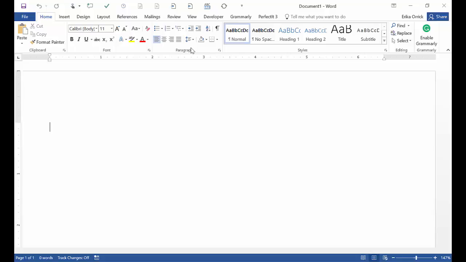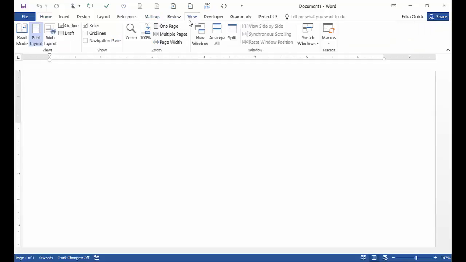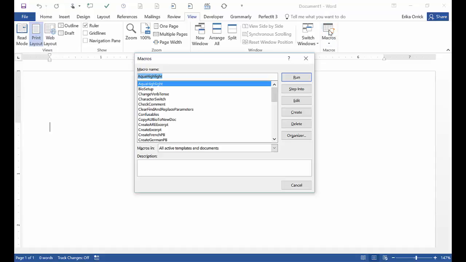So when you first open Word, you've got all these menus, the ribbon, all of that. The place you're going to go to get the macros is View. We're going to click on View, and you see all these things. You'll notice here to the far right there's a button called Macros. You're going to click on Macros, and this window is going to come up.